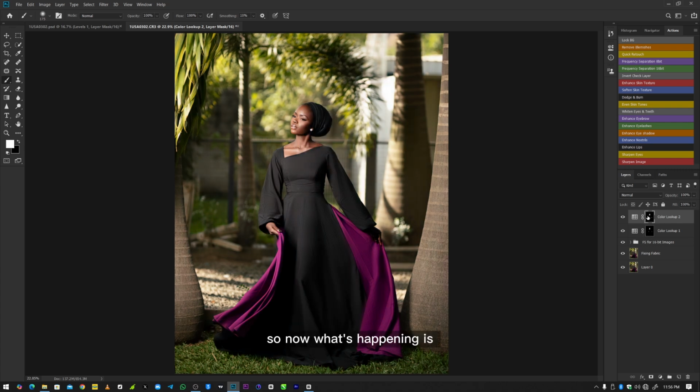So now what's happening is the effect of the color lookup that is supposed to affect the background is now also affecting the skin.